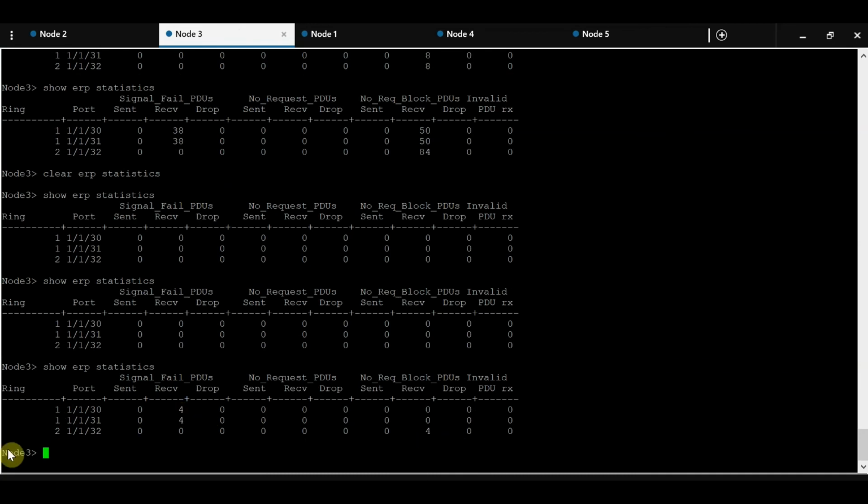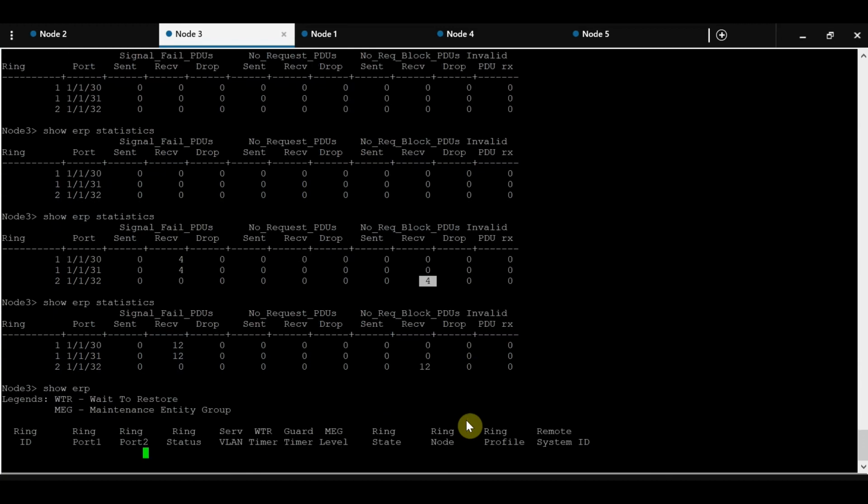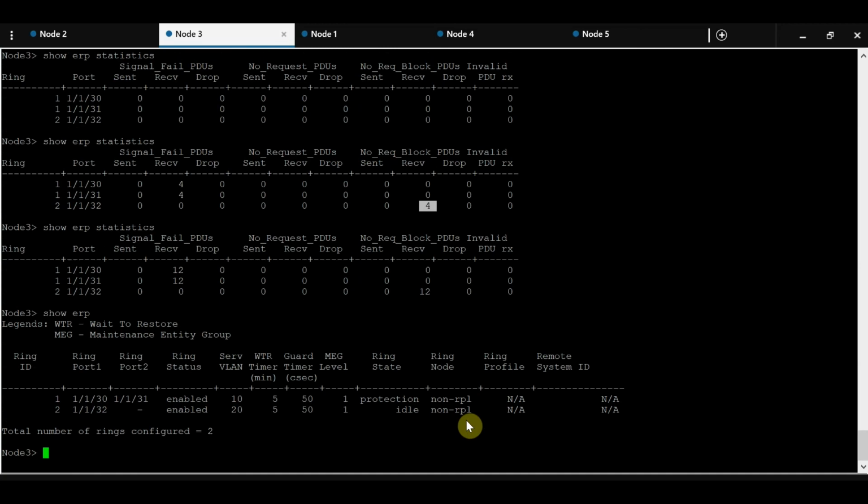Also, because this port belongs to ring number 2, the subring, the status of this ring is idle. Therefore, it will still be the RPL node sending out no request, RPL blocked control messages. One ERP ring should be in idle state and the other one should be in protection state. As expected, ring number 2 is in idle and ring number 1 is in protection.